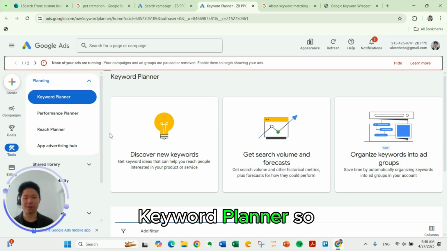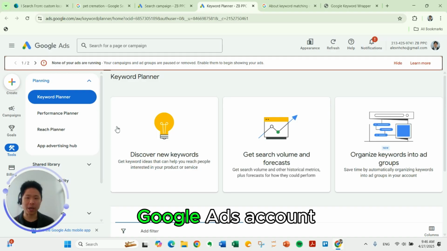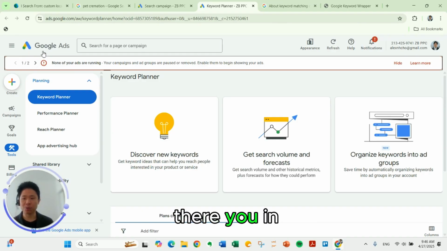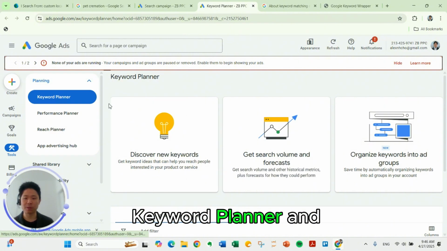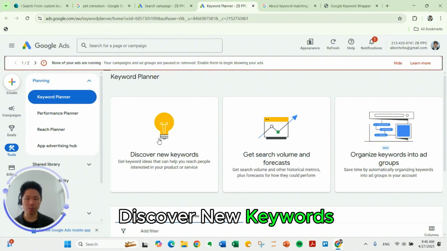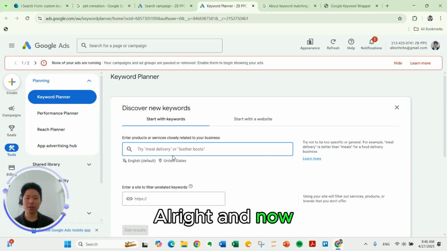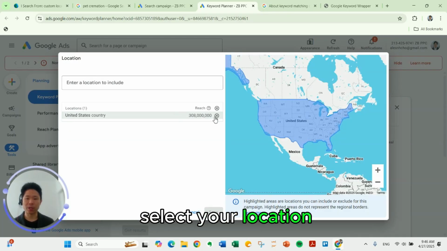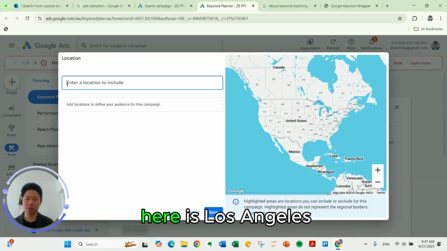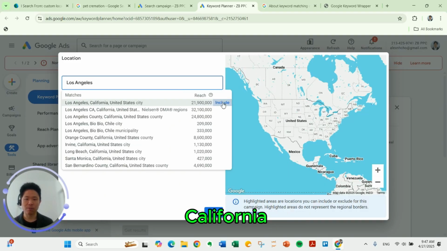Fortunately, Google has a great tool to do this. It's called the Keyword Planner, and it's within your Google Ads account. To get there, in your account you go to Tools, Planning, and then Keyword Planner. Click on Discover New Keywords. And now you want to select your location. Our location here is Los Angeles, California, right?